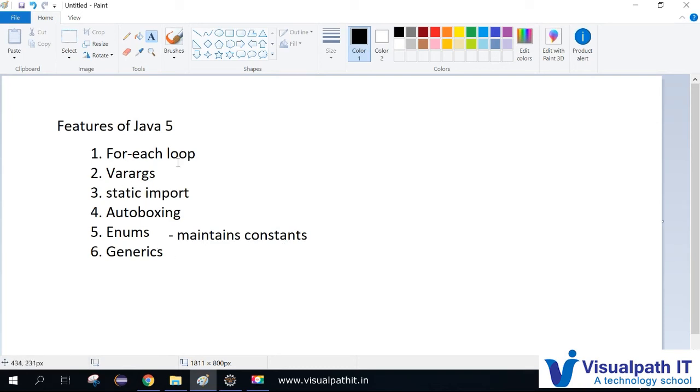So far we discussed the for each loop, varargs, static import and autoboxing, and the enums; we have seen different ways of declaring enums. And now we can see generics.